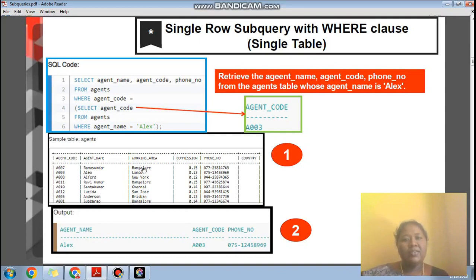In the agent table we have a question, and based on this condition we have to write a query and fetch the details. So retrieve the agent name, agent code, and phone number, these 3 column details. These 3 columns are supposed to fetch a single row if there is a match. If there is no match, then 0 rows are going to be returned.